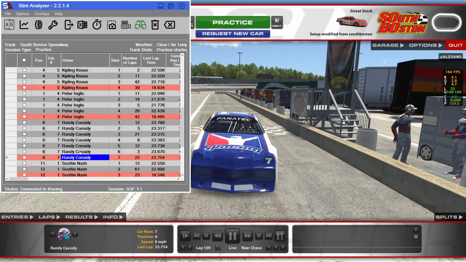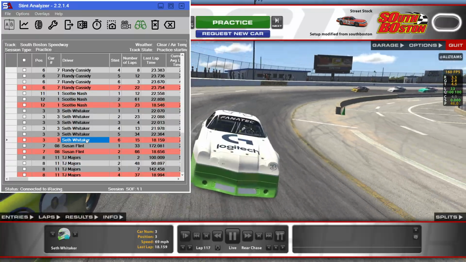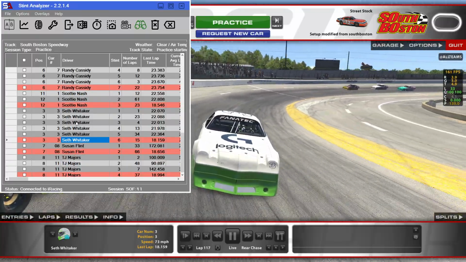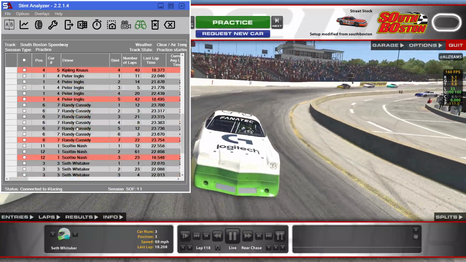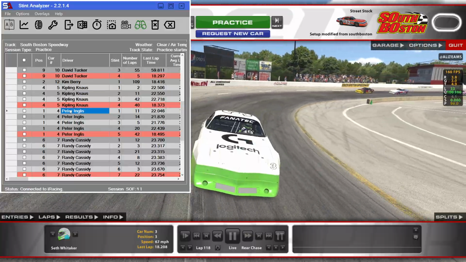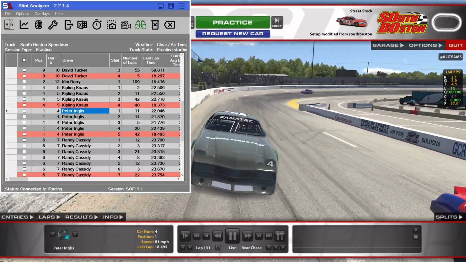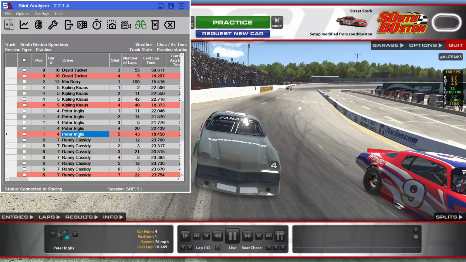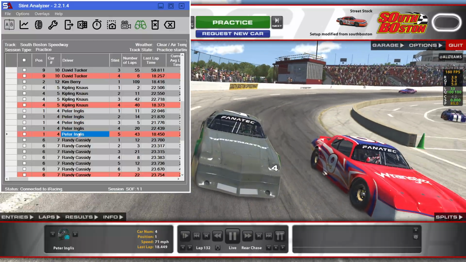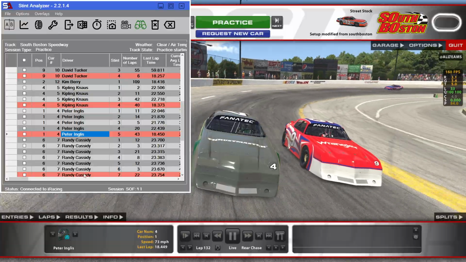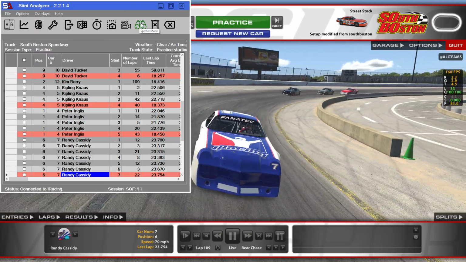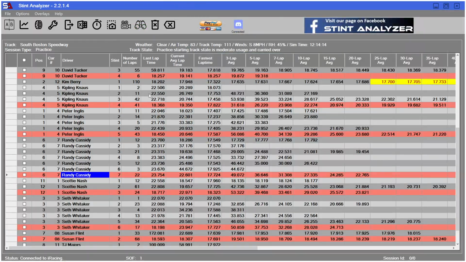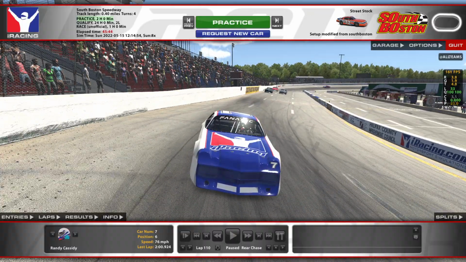If they're in the pits, wherever, it'll jump to them. So if you're in a race session, for example, and you're spotting for somebody and you want to have Stint Analyzer running and you want to jump to see who's where, it's always going to jump to the live view of that car. So even though we've got multiple stints here, it's always going to jump to that car. To disable spotter mode, just click it again. It'll turn black, and that takes you back out of spotter mode.